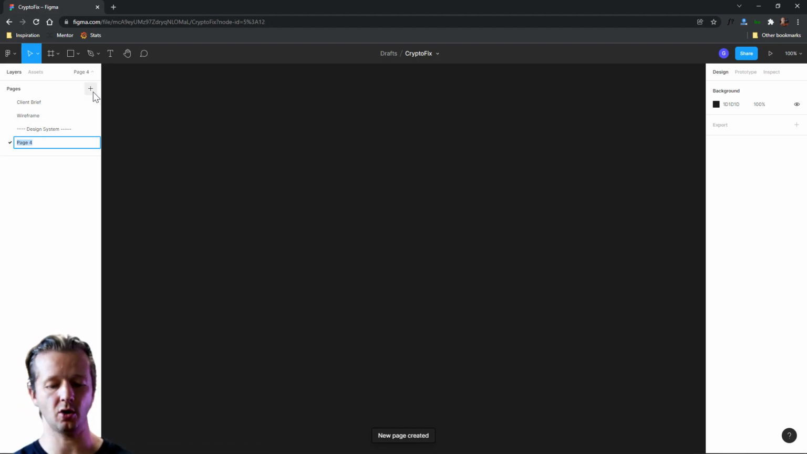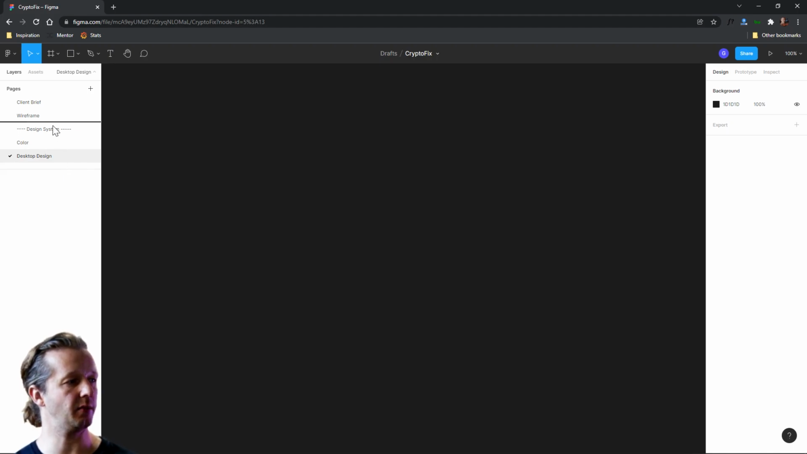So for now, I know we're going to have a color page, and I'm just going to leave that blank as well. So we're also going to click another one, and we're going to specify desktop design. All right, so now we can kind of push this up right here and above the design system section, and let's get started. So this is the exciting stuff.